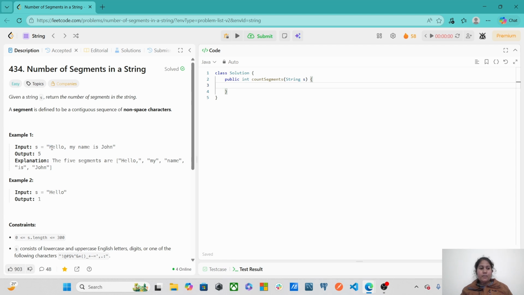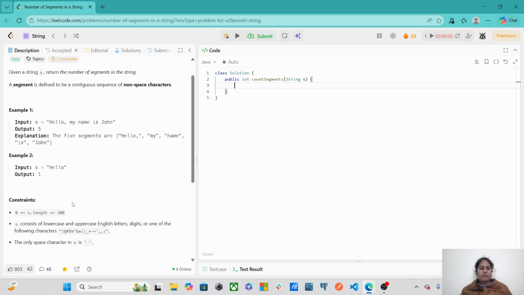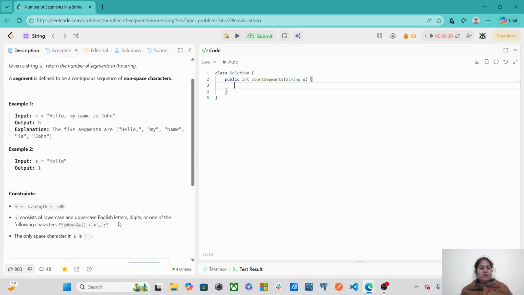Got it? So if S is equal to "Hello, my name is John", the number of segments is 5, which includes "Hello," with the comma, "my", "name", "is" and "John". And if S contains only one word, "Hello", then the output is 1. So the number of segments is 1 here. S contains lowercase and uppercase letters, including spaces, as well as the following characters. You can see these characters are also present. So guys, what could be our approach?